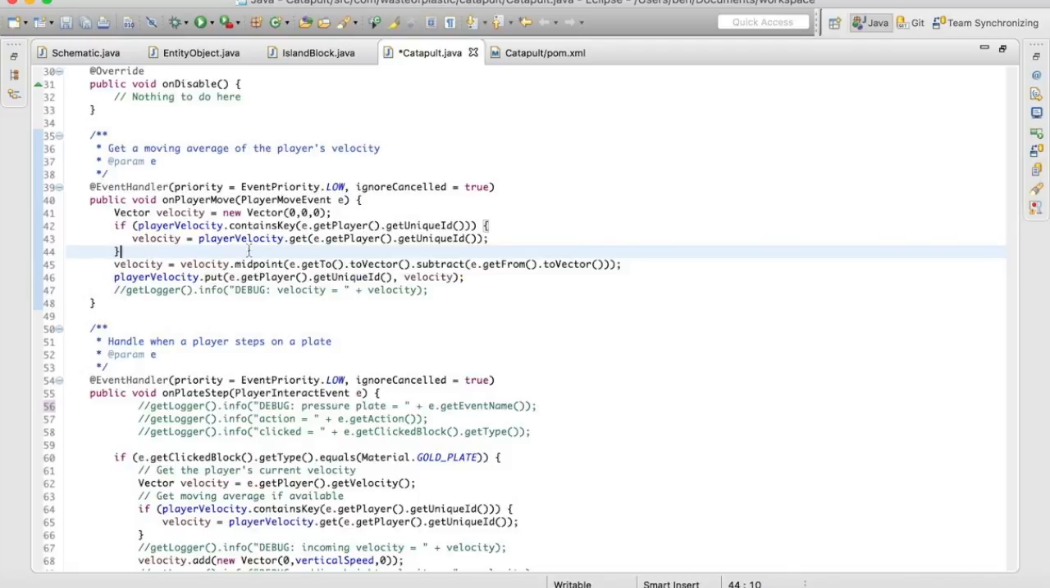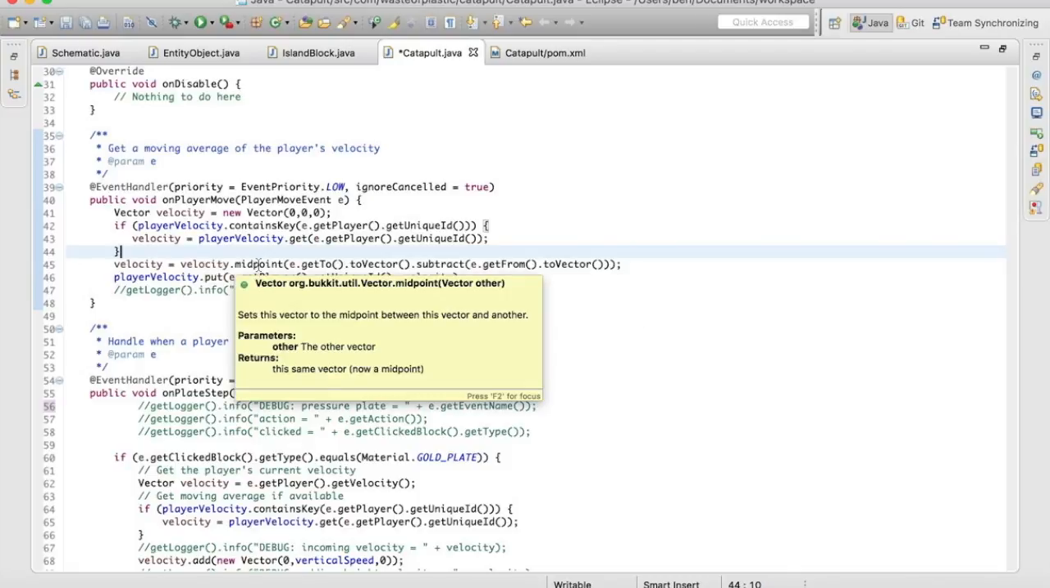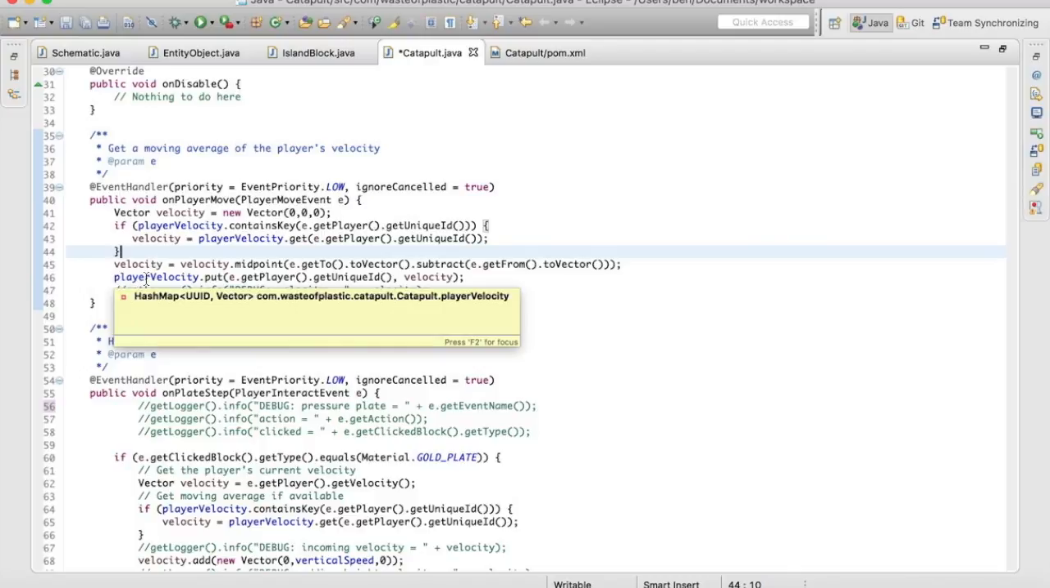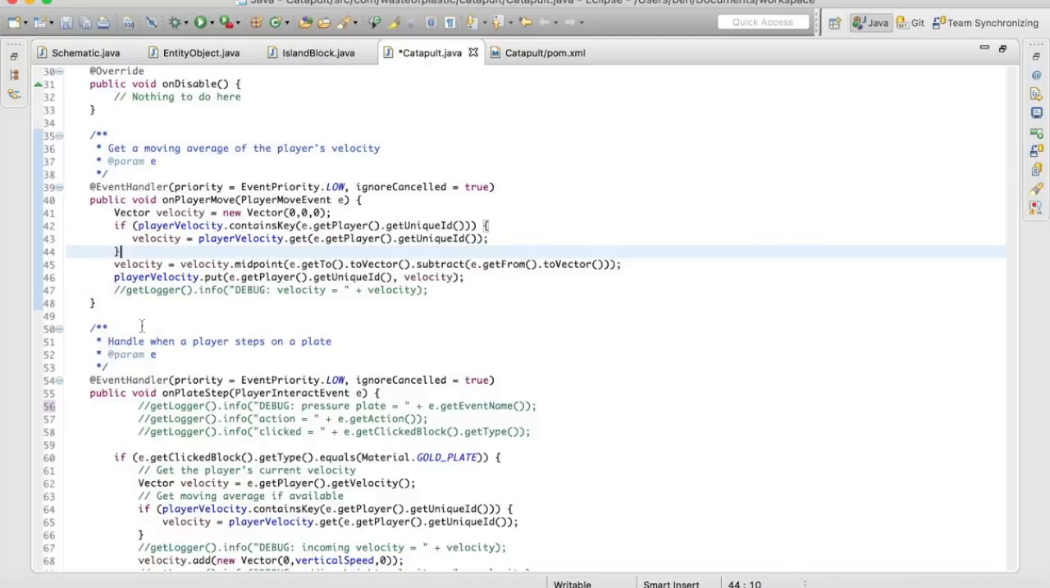Okay, so once I've got the average velocity, which is using this handy value here that just basically picks the midpoint, what that means is that every time the player moves, we're going to get a velocity that's halfway between the old velocity and the new velocity. So that's kind of like a moving average. Then it's important that we store this back in the hash map. The whole purpose of this function is just to continuously update the player's moving average velocity.